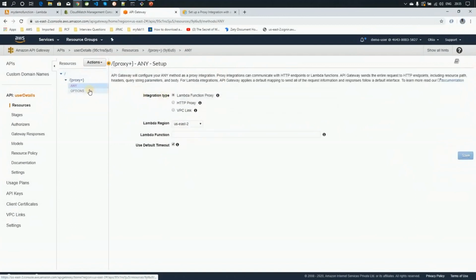Okay, so now we've already created the resource, and it is saying "any" setup. That means we can use any method. It's a proxy, and any setup means you can just go ahead and give the Lambda function here as the integration type. That means whenever we hit this API Gateway, finally the request will be sent to whoever will be the processor. In this case it will be our Lambda function.